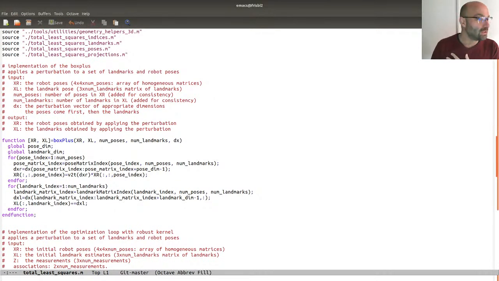Okay, total LS will do least squares, right? And doing least squares means that I have to, for sure, implement the box plus operator. The box plus operator is copied from the box plus of the multi-pose registration problem. The box plus in this class of problem takes the robot positions, takes the landmark positions, takes two useless variables which are the number of poses and number of landmarks, and takes a perturbation vector dx that consists of all the perturbations in the pool.